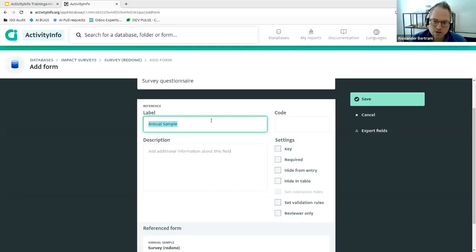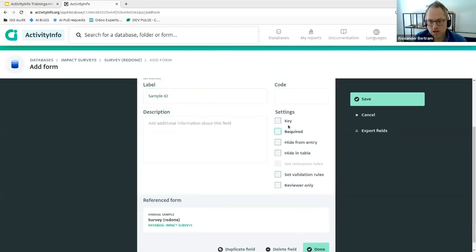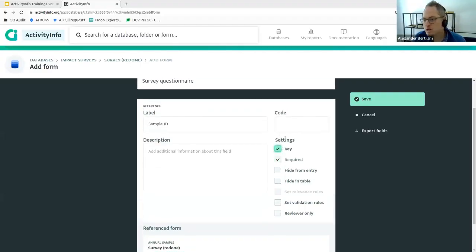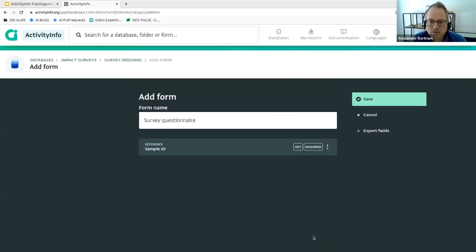they can simply enter the number of the person. They can find the farm with the address and just enter the number. So sample ID, make that required. We'll also make it a key field. That way, we can be sure that interviewers don't survey or interview the same farm twice. Okay.